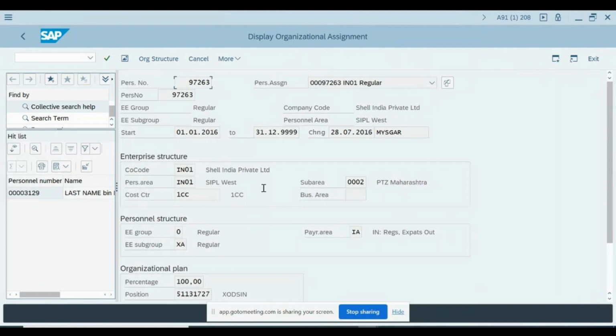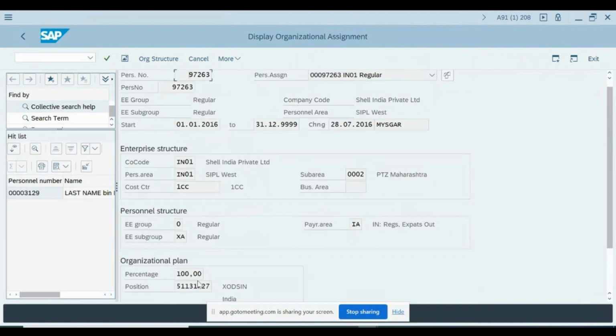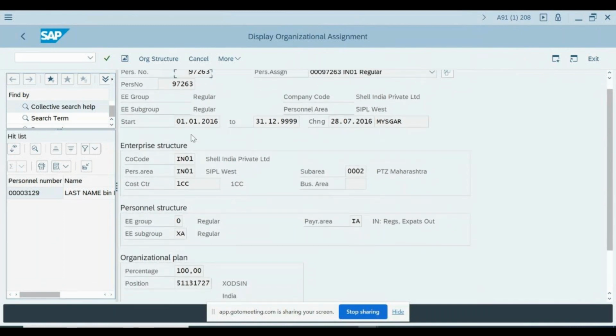So this is Infotype 1: enterprise structure, personnel structure, and organizational plan. These are the three types of structures here. Employee structure is employee group, employee subgroup, company code, personnel area. Enterprise structure means related to the enterprise: company code, personnel area, personnel subarea, and cost center. And personnel structure means related only to the employee group and employee subgroup, related only to the employee.